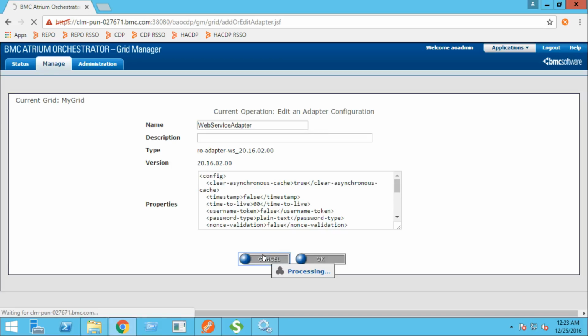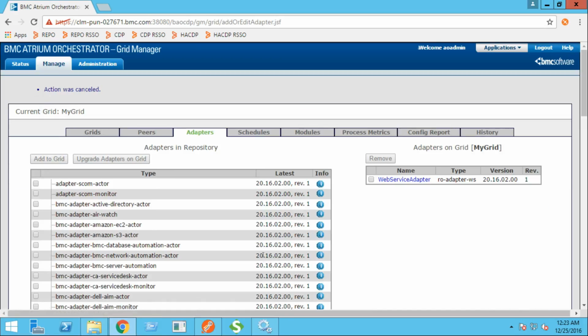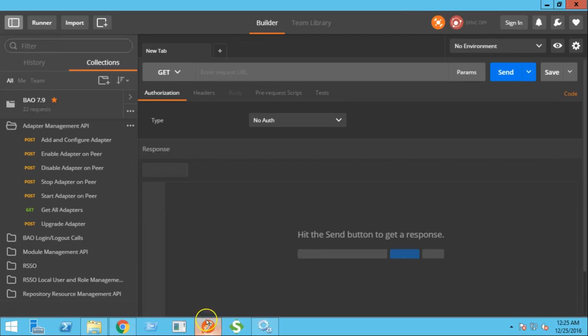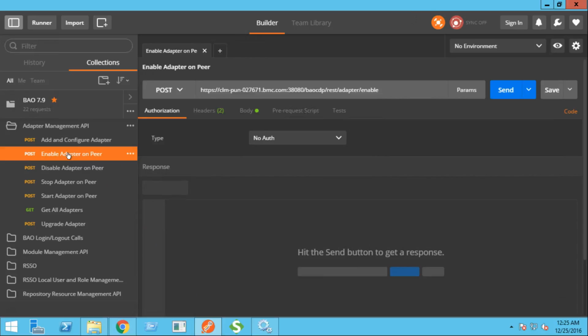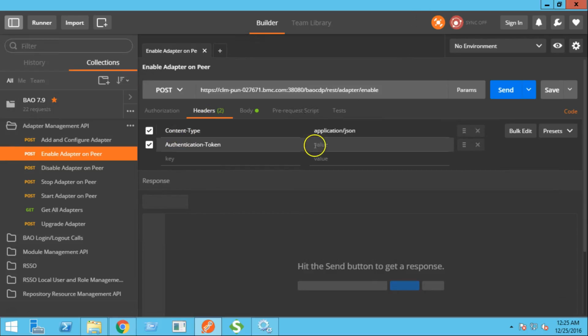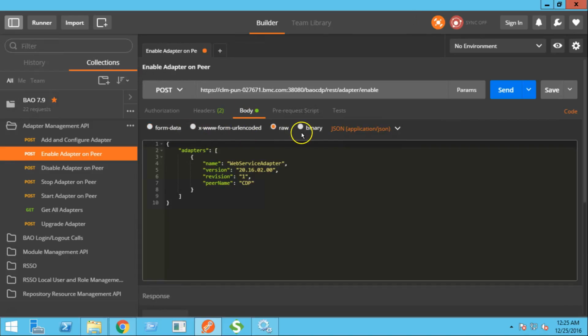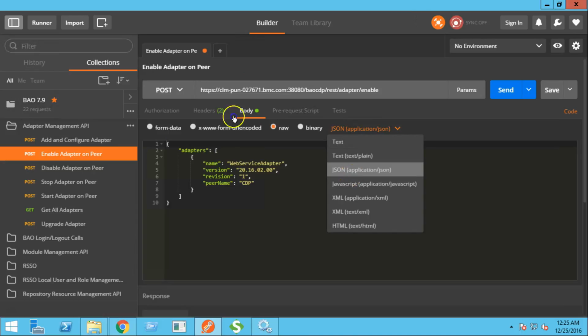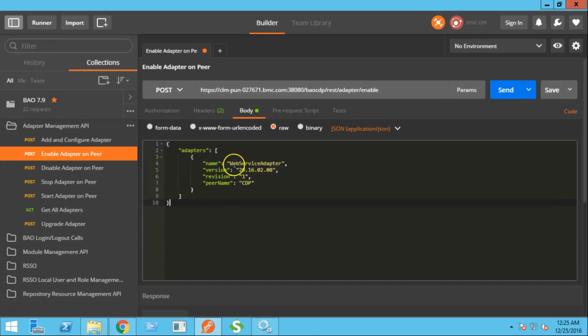Next step is to activate the adapter on one of the available peers. Select enable adapter on the peer. This is the REST URL. The type will be POST. In the header section, we have to provide the content type and authentication token. In the body, we have to select raw and JSON from the drop-down menu. Now, we need to provide the name of the adapter that we want to activate, the version, the revision, and lastly, the peer on which we wish to activate this adapter. Click the send button.